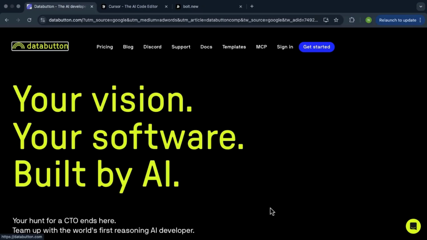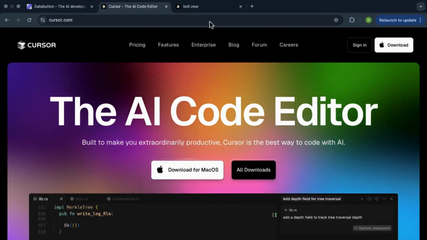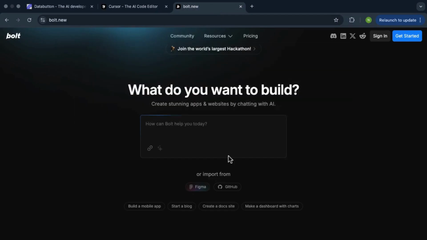Hey everyone, today we're checking out 3 tools that make building with code easier and faster: Databutton, Cursor, and Bolt. If you're a developer or just starting out, these tools can seriously level up your workflow. But the question is, which one is the best? Now let's take a look.